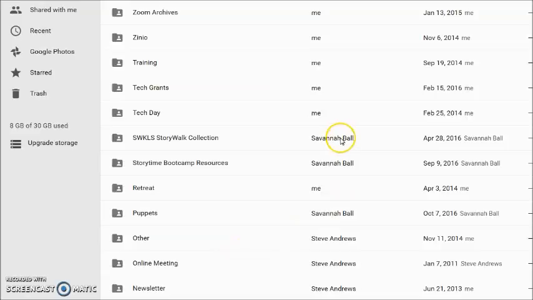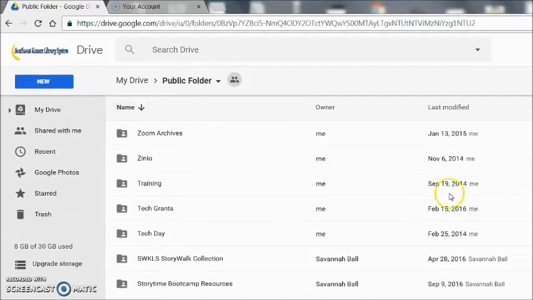And you can also see that we have different owners. So in most cases, whoever the owner is, that's who created the file or the folder. So this Swickles Storywalk collection, Savannah created that, but it's in the public folder, and she shares that with most of us or all of us. So that's kind of how that works. So whenever you create a folder, you are the owner. So that's something to think about. If you create a folder and then you leave, you want to make sure that people have access to that.